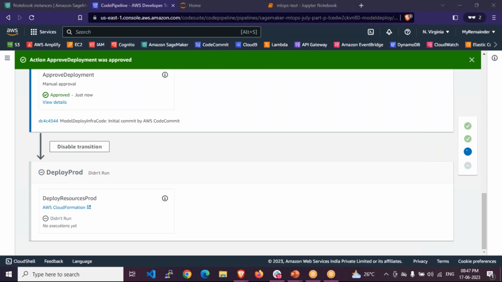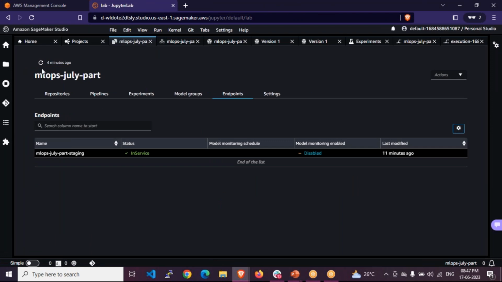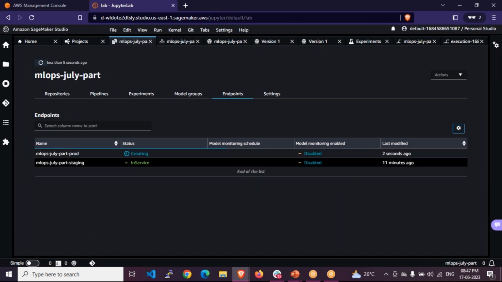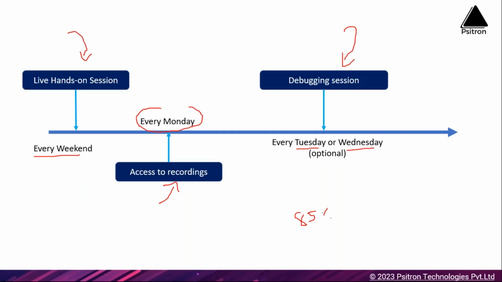So now let me just go back to my endpoint. And in a few minutes, you should be able to see that, yeah, you can see that the production ML model, which says MLOps July prod, which says production, is actually being created. Again, it's going to take a few more minutes in order to deploy my ML model. Okay, let's come back again. Now we will go back to our actual program. Let's discuss our program.